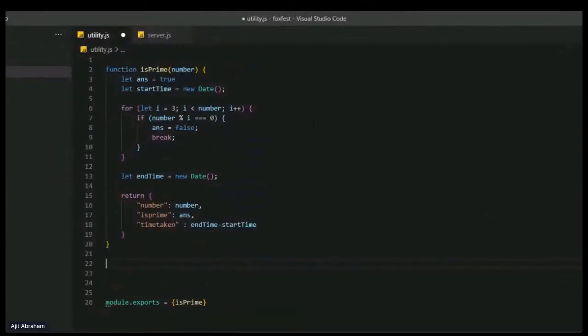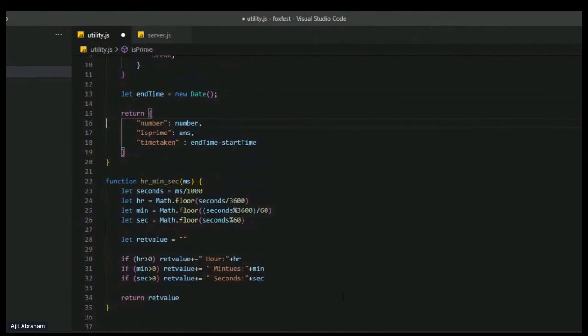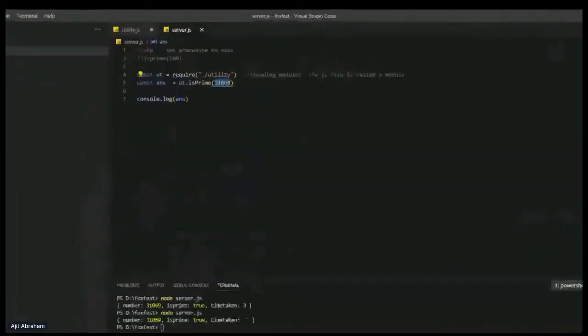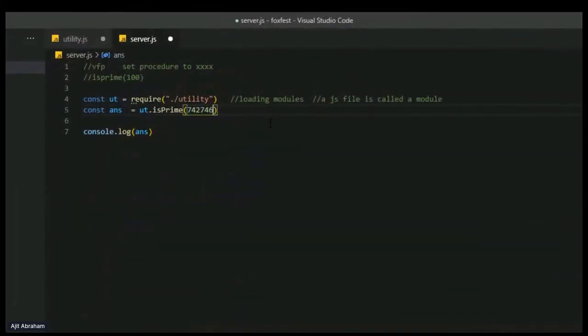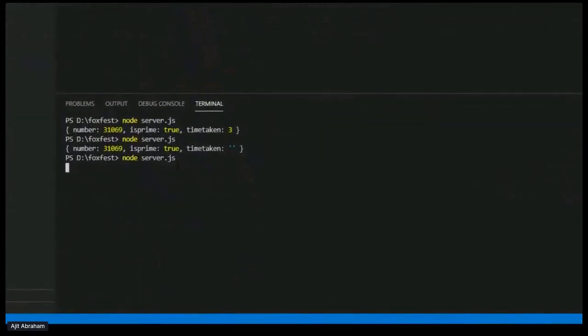Now let's add another function to convert the milliseconds to minutes and seconds. The logic is simple, so I'm not going through all the steps. We will replace the time taken property with a call to our new function. Let's change the number to be checked to a bigger prime number. Save the file, run server.js, and it took a couple of seconds to get the answer.